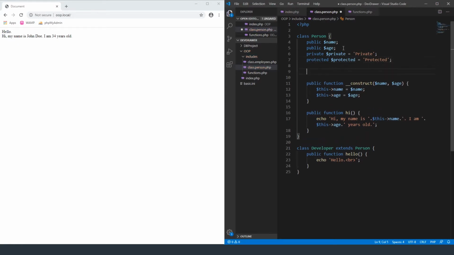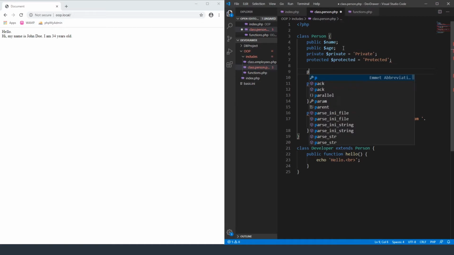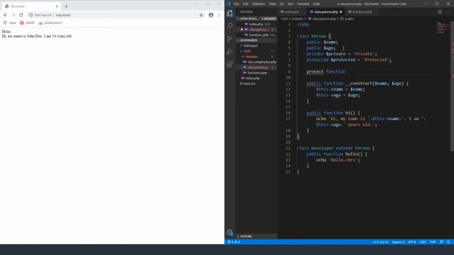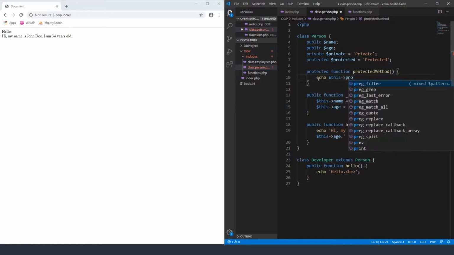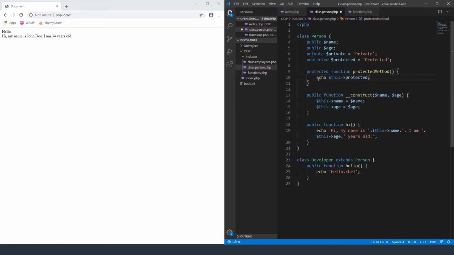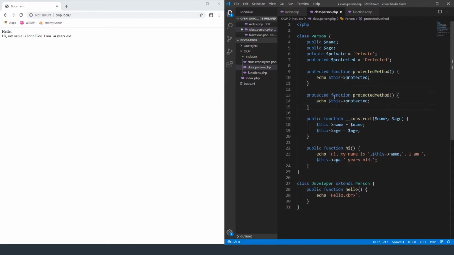And let's go ahead and also create a private function and a protected function. So protected function, protected method, and we're just again naming it very simply. So we're just going to echo out this protected. Okay, and let me go ahead and do the same thing for our private function. So this is going to be private function, and then we're just going to call it private method, and this is going to echo out this private.